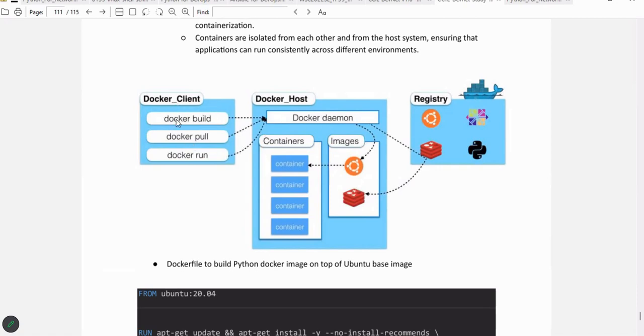Now, on the client side, this is the Docker client, which is the CLI. We can use these kinds of commands. Docker build to create Docker images. Docker pull, right? When we say pull, it pulls from the registry. Docker run, take the image, start a container from that. Let's say we have made some changes to this container. We can save it back as an image and then push it back into the registry.